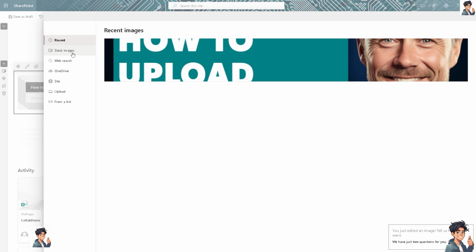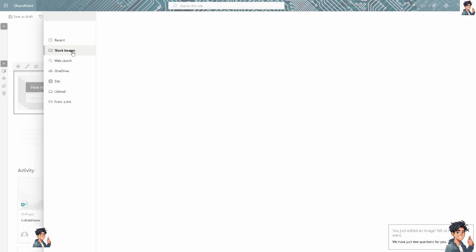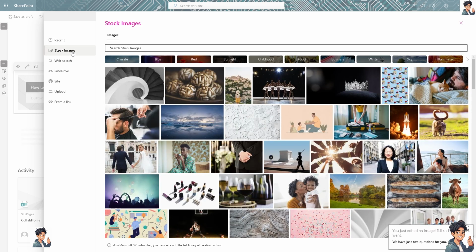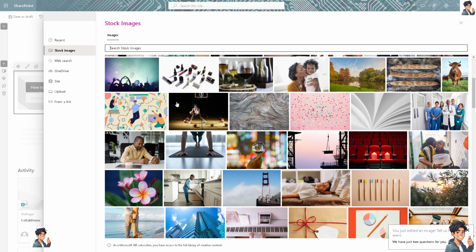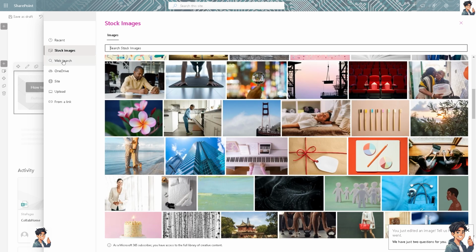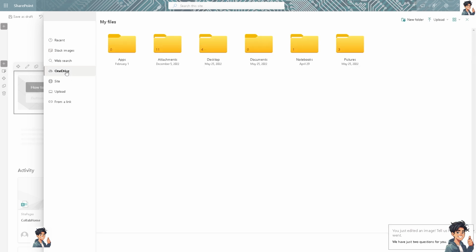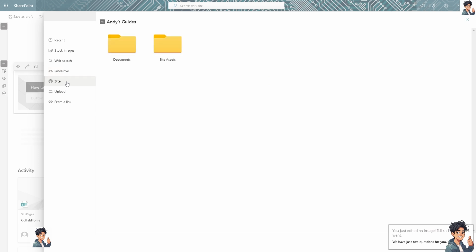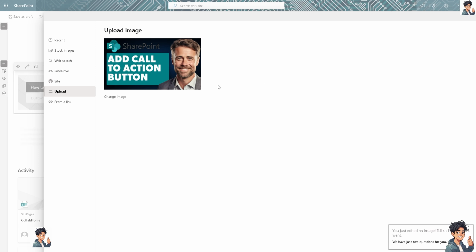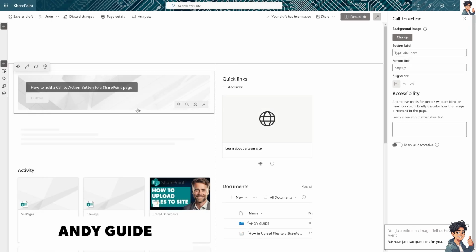And of course, you can go to the stock images that are provided free by SharePoint. You can utilize all of these images. You can do a web search and of course OneDrive, Go to site. But I'm going to click on the upload button because I have a specific image for this one. Once you've chosen the image for the call to action button, just click on OK.